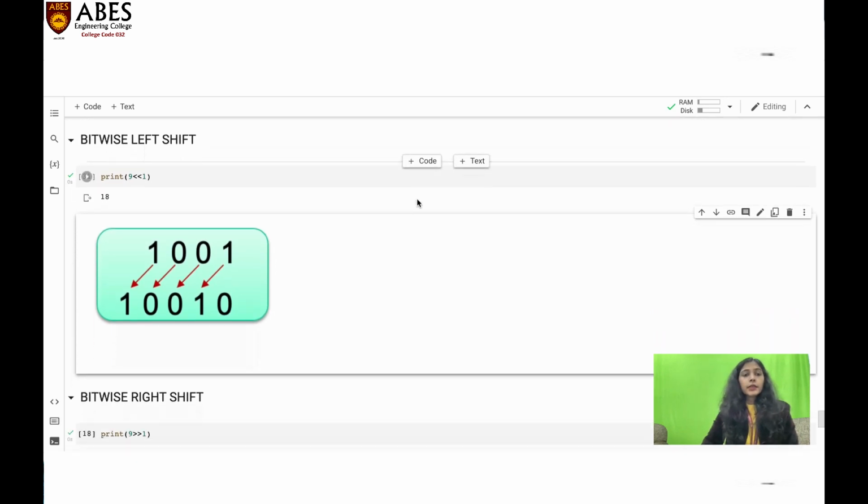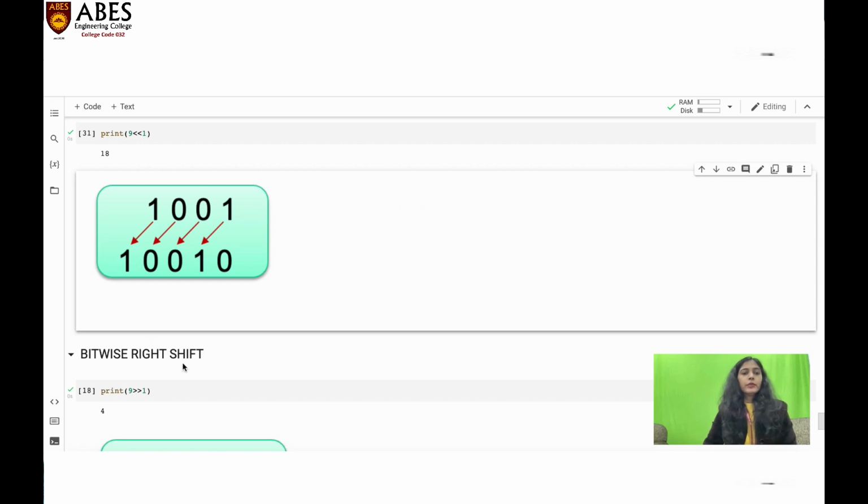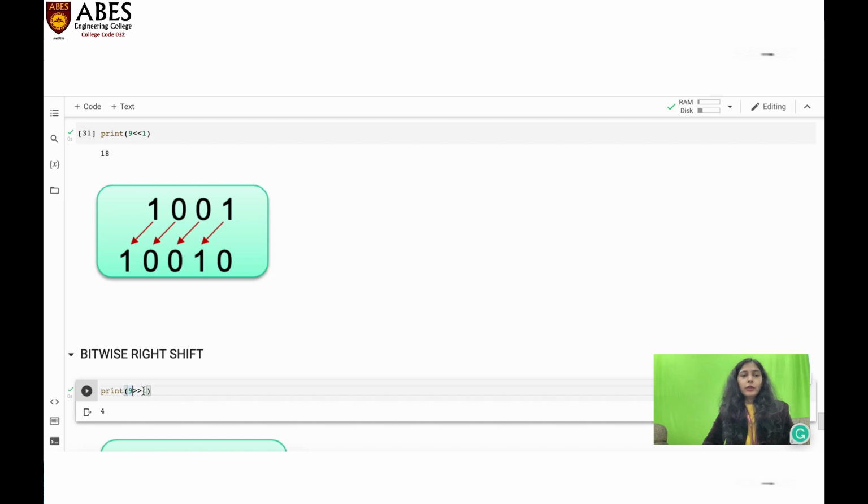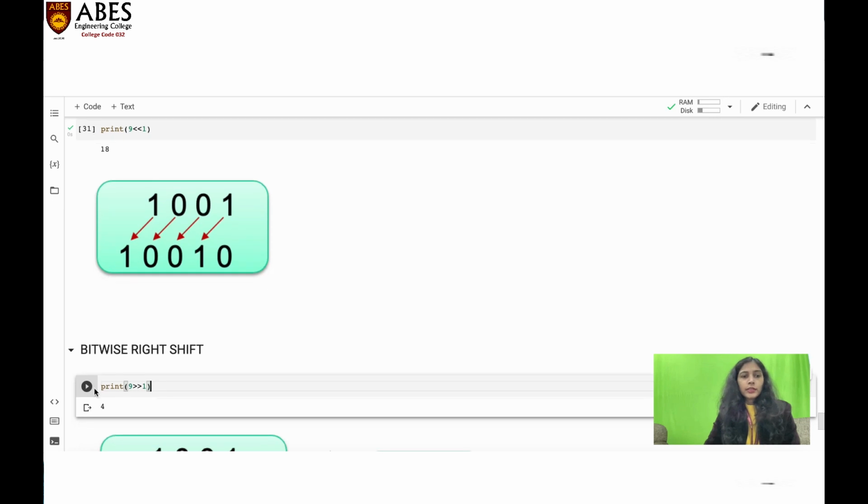Okay, moving towards the right shift. This is the bitwise right shift. Now what we are doing is shifting the bits towards the right side. We are taking the same example. We want to shift 9 towards the right side by 1 bit. Now see over here, the symbol is pointing towards the right, the corner is pointing towards the right. So that's why this symbol is the bitwise right shift. So I just want to shift 9 by 1 bit to the right side. Okay, so it is giving me the output 4. So why is it giving me the output 4?